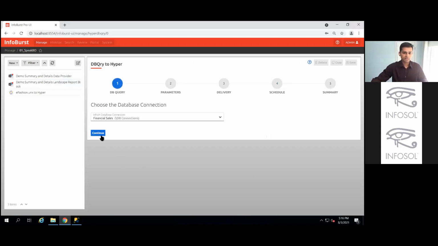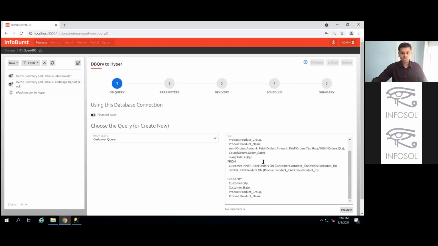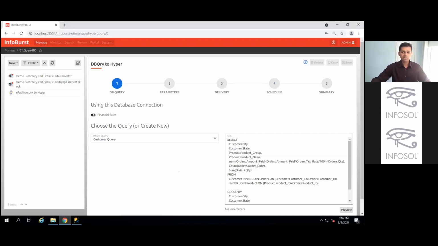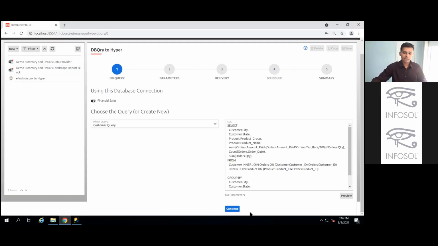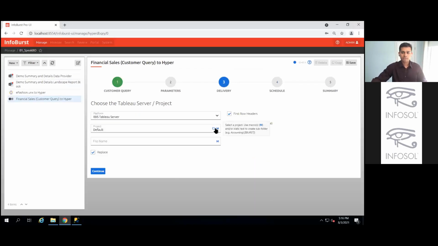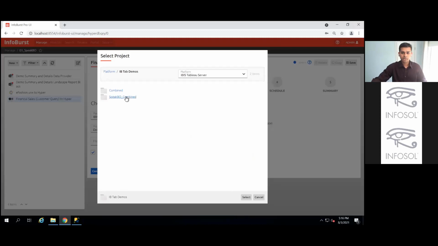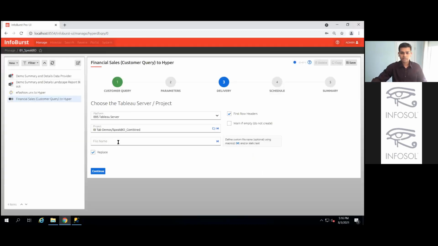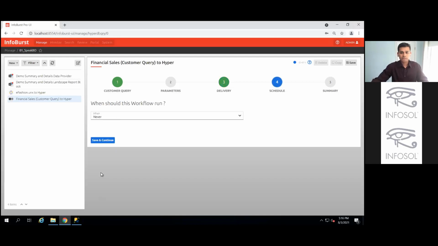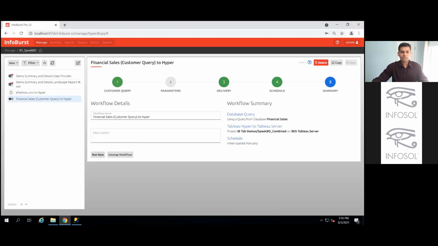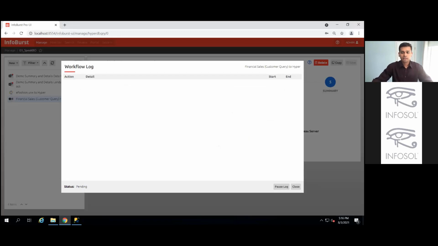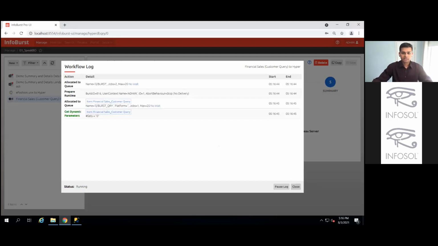I've already set up the connection in the interest of time. So I can click on connect. So here is a SQL query, and this can be any database ODBC compliant SQL query. I click on continue. Same way, I'll select my Speak BO Combined. I'll call this BBC data source via InfoBurst. Click on continue, save and continue, and then I'll do run now. Click OK. So we have the fourth data set ready as well.